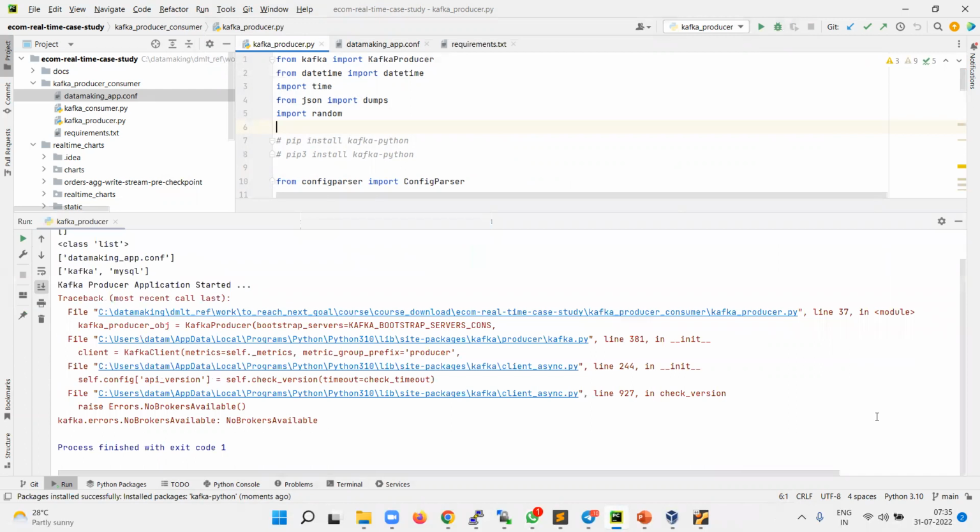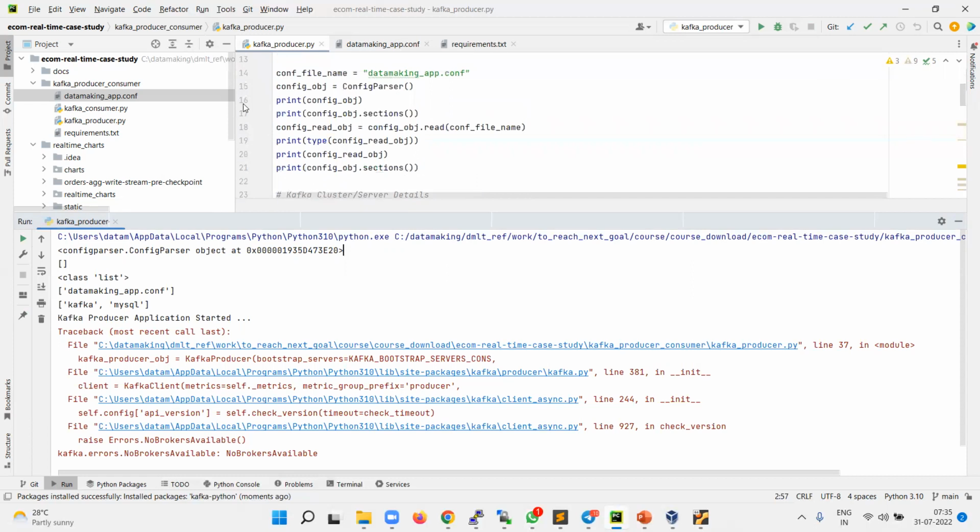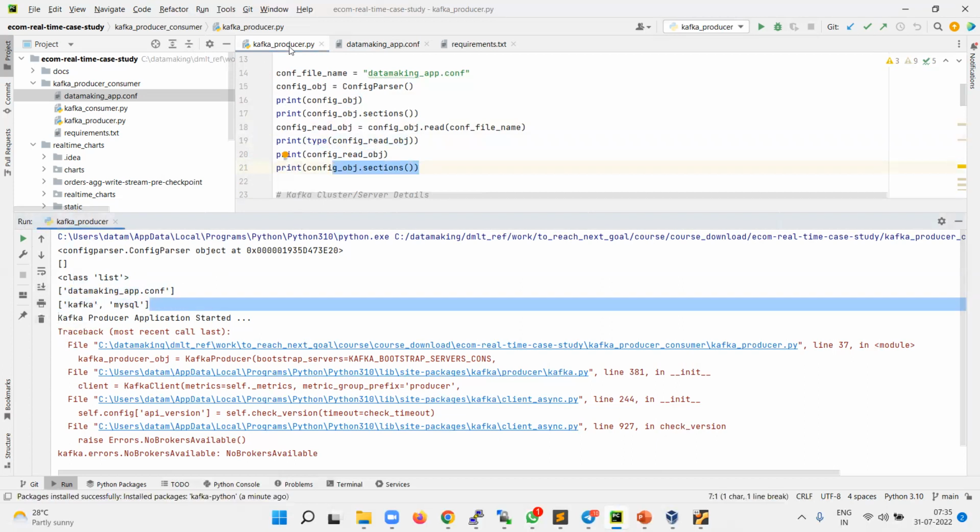So it just printed the object name, the line number 16, right? You are able to see that, or you want me to increase the font size? So line number 16, it just printed the object config for object name, the object actually. Then in this section, it says empty section. And after read, the object type I printed is of list. And then here it shows the object is like this, it is referring to this file. And when we say sections, it is printing the two sections we mentioned in the file.